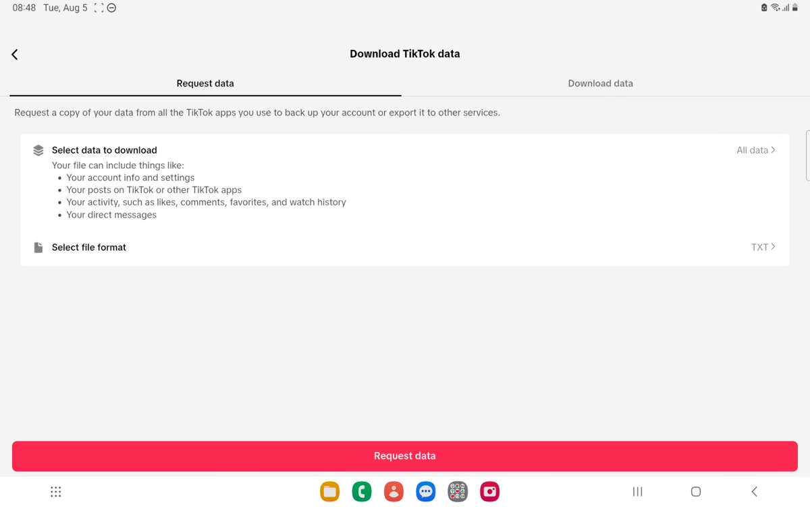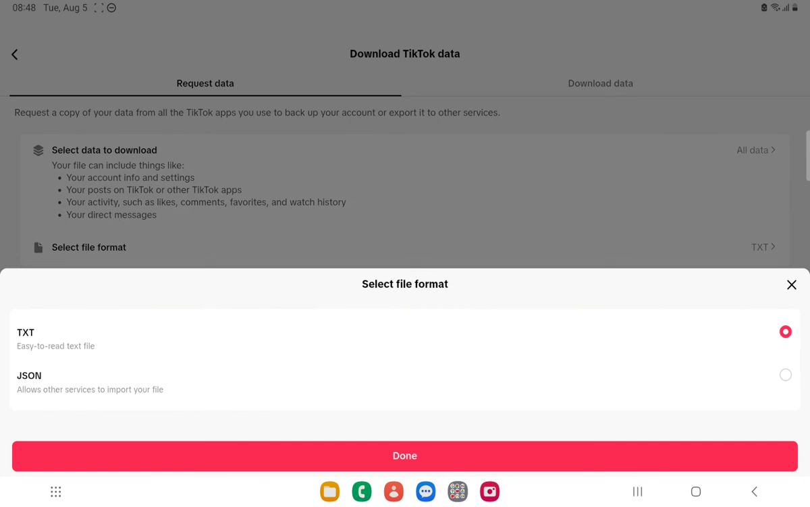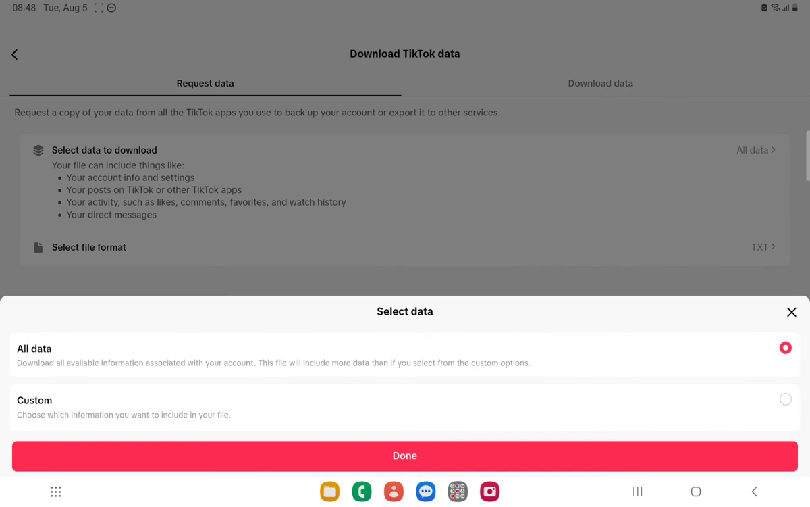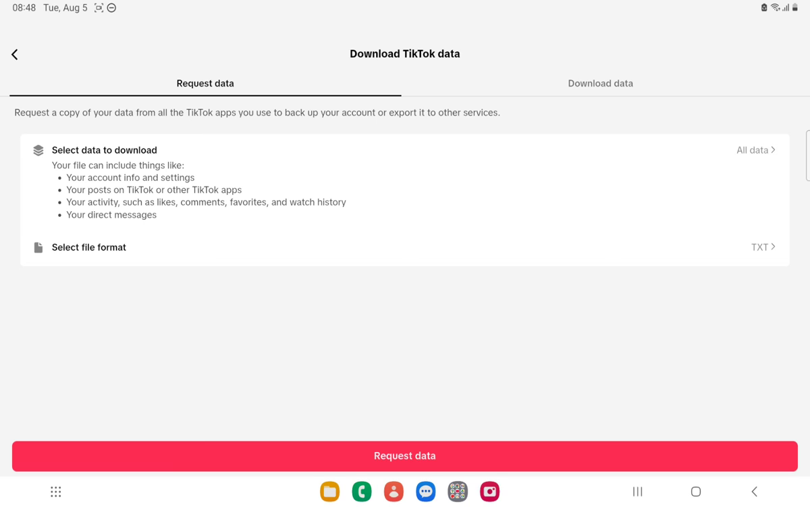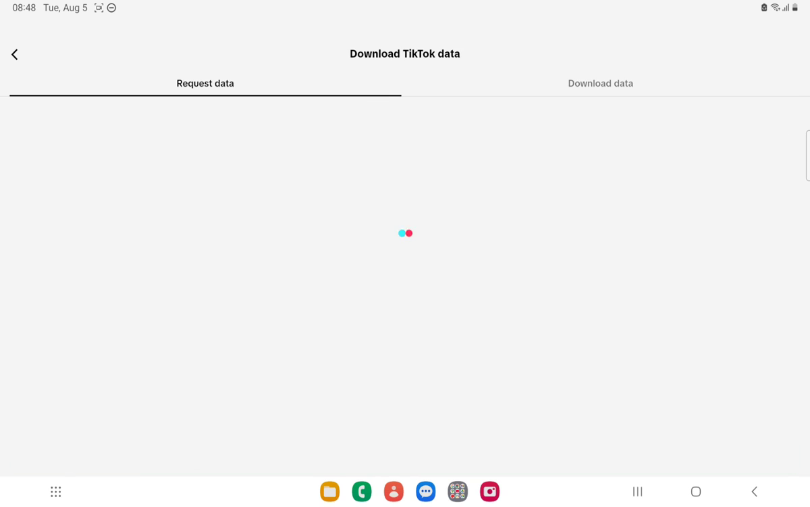Here you will be able to choose the format of the data you would like to gain and also which type of data, where you would like to download it from, which information you want to include, and then if you have decided, tap on request data and wait.